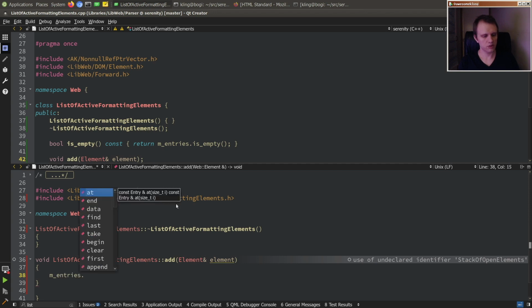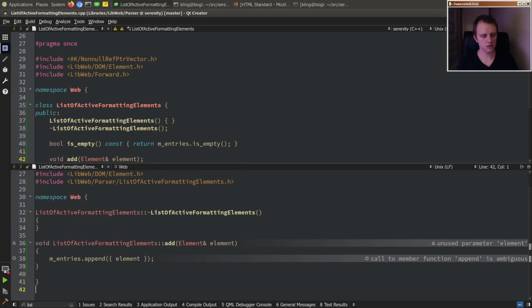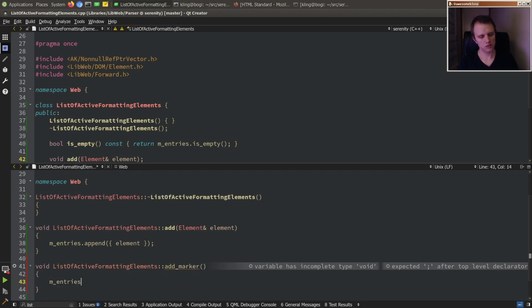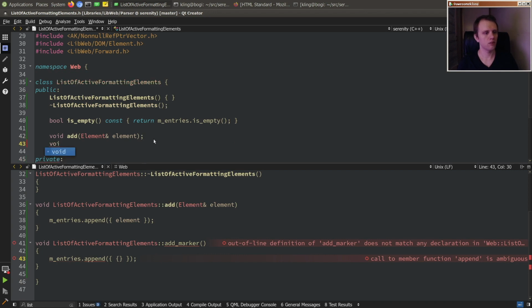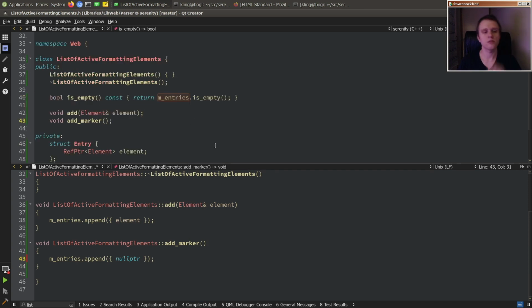And then what we'll do is we'll just say entries, append a new entry with element. All right, and then we can have a list of active formatting elements, add marker, m entries append, like that. Marker. Okay. No, it's ambiguous. All right, my bad. Fine. And then I guess we also want. I already forgot how it was being used.